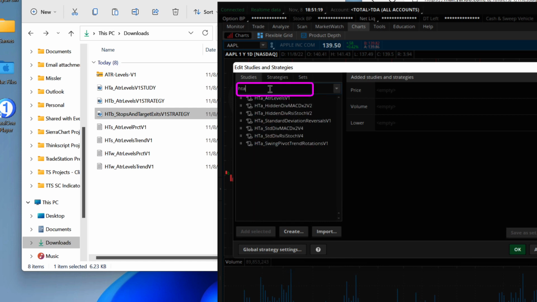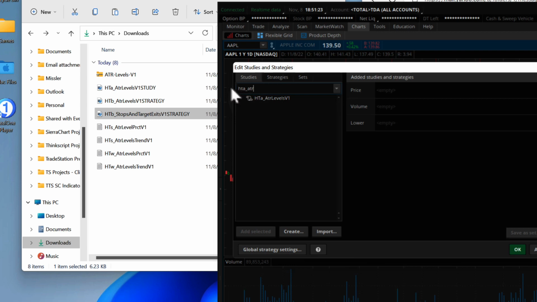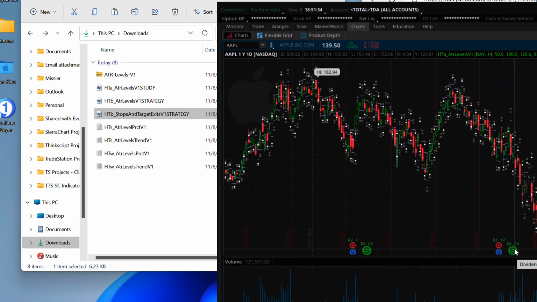Now I will show you how to locate that study file and add it to your chart. So you just start typing in the beginning of the indicator name. Okay, notice I've just typed in HTA ATR, and we'll go ahead and double click that, and it gets added to the list of studies on the chart. We can hit apply and OK, and then there it is.